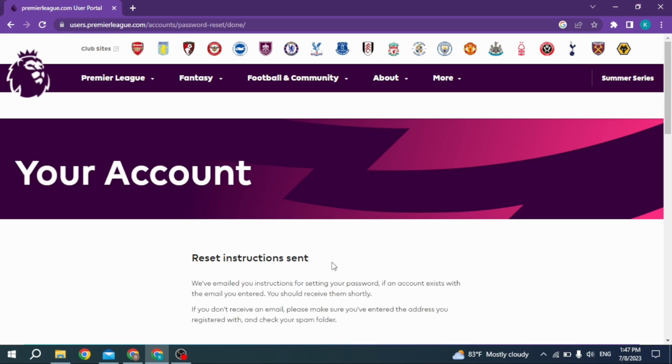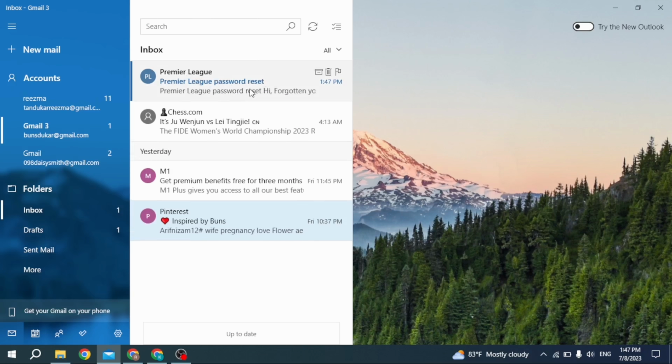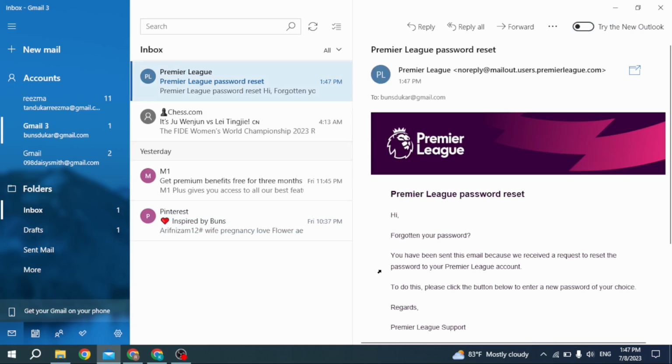Now you will be receiving mail from Fantasy Premier League, so you can open up your mail. You can see that at the top I have received mail from Premier League. You will also receive similar mail. Open that mail and through that mail you will be able to reset your password.